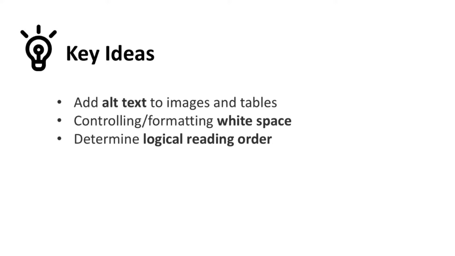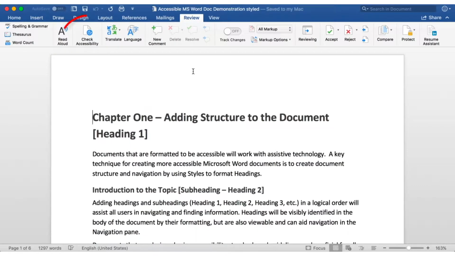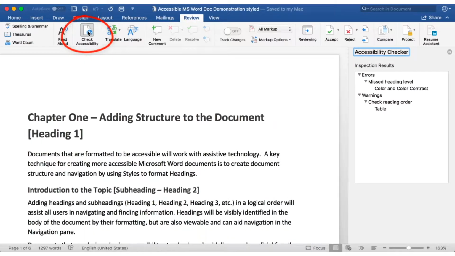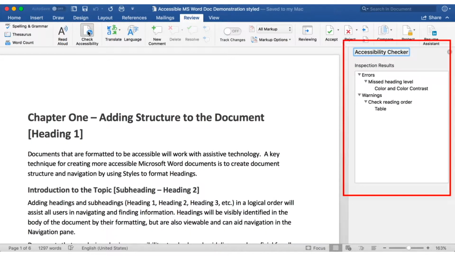Other key ideas include adding alternative text to images and tables, controlling white space, and determining the logical reading order of your content. It's also important to use the built-in controls to format your document and use tools such as the Accessibility Checker to identify and fix issues that could cause problems for people with disabilities. So let's get started.